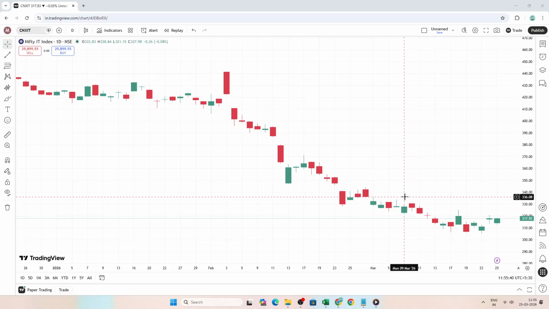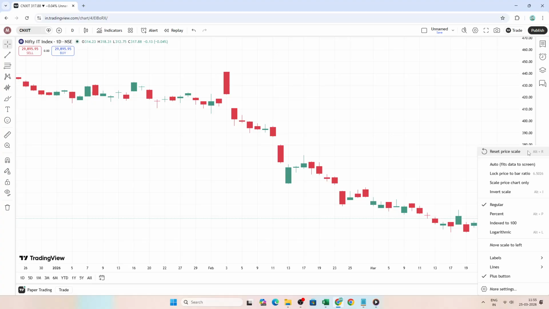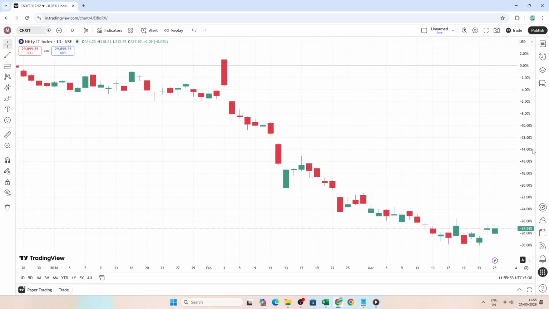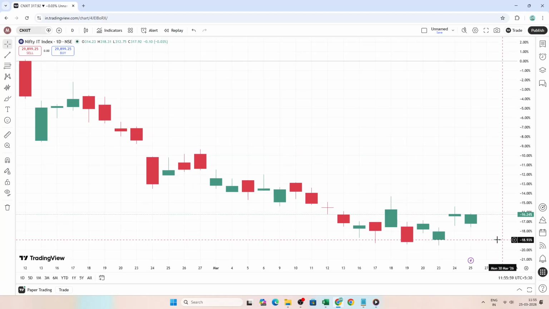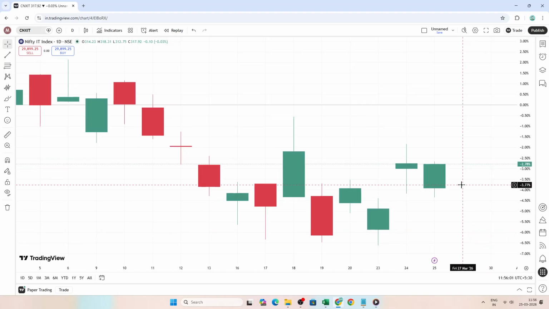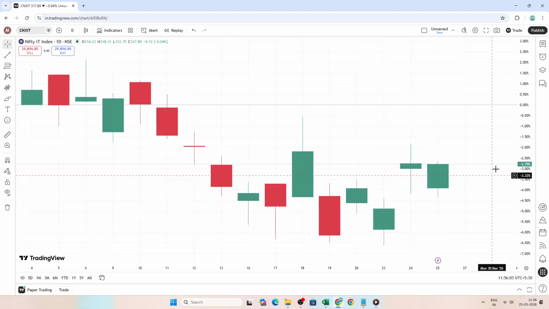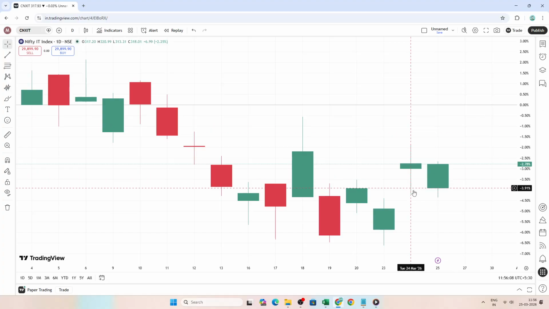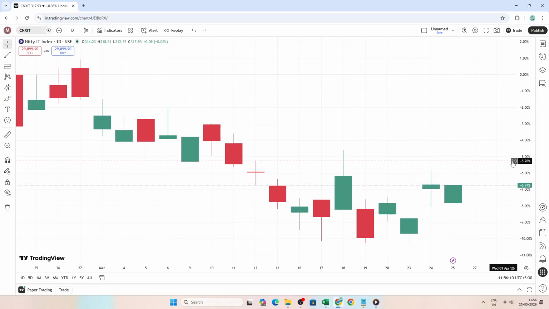Now, to switch to a percentage scale in Tradingview, move your mouse over that right-hand price axis. Right-click and choose % from the menu that appears. The moment you select it, you'll notice the numbers on the right update from price values to percentages. This tells you how far price has moved relative to a starting reference, which helps you focus on performance rather than absolute prices. If you are comparing moves across different assets or just want a cleaner sense of a trend's magnitude, this view makes it much easier.